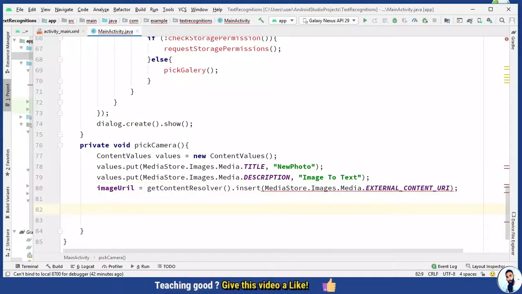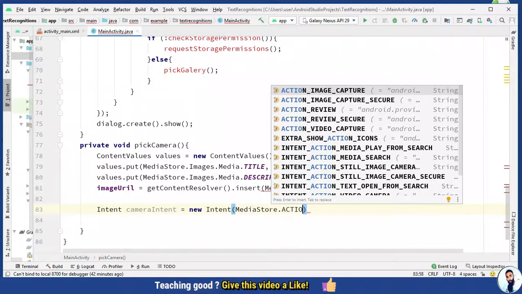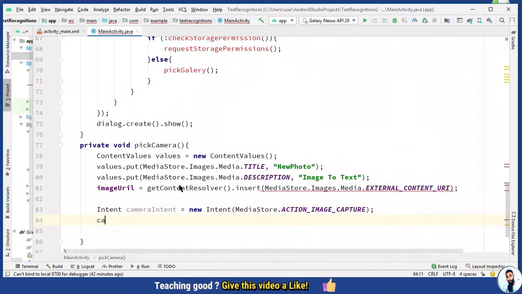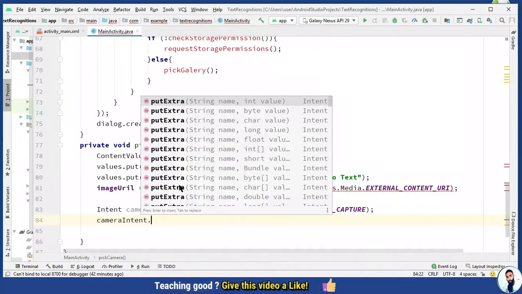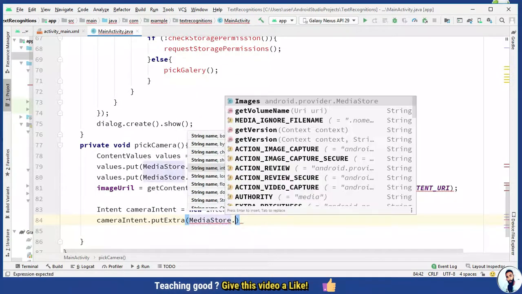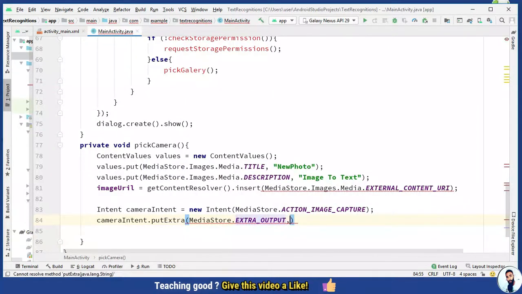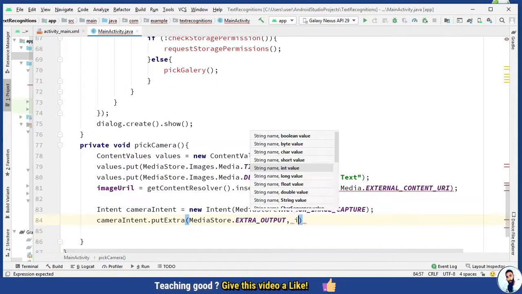And now we are going to do intent. Camera intent equal new intent, MediaStore.ACTION_IMAGE_CAPTURE. Camera intent dot, we want to call a method, putExtra, MediaStore.EXTRA_OUTPUT, comma, we are going to take in image URI.